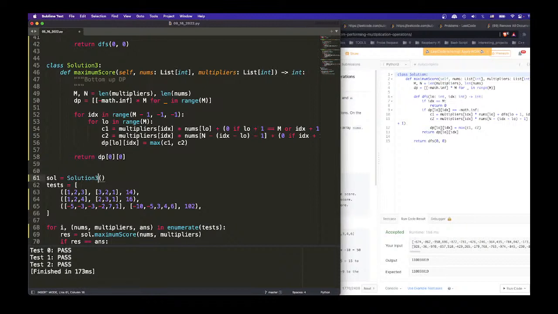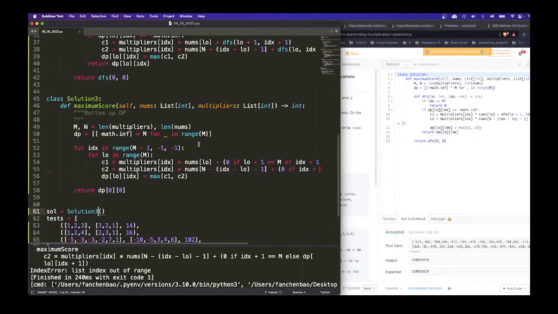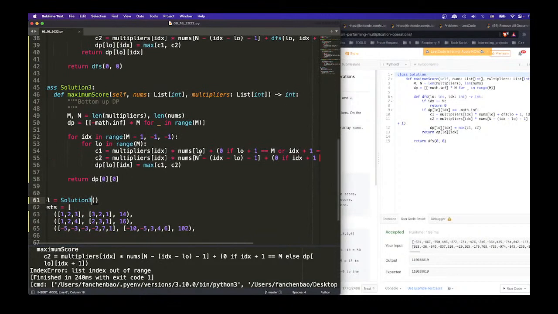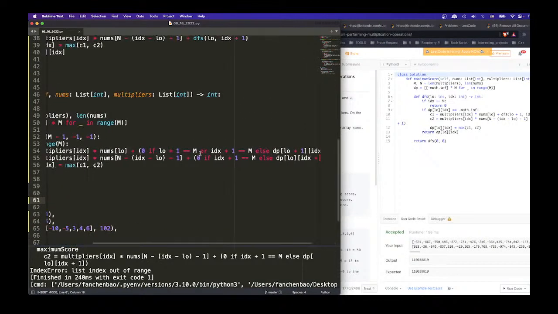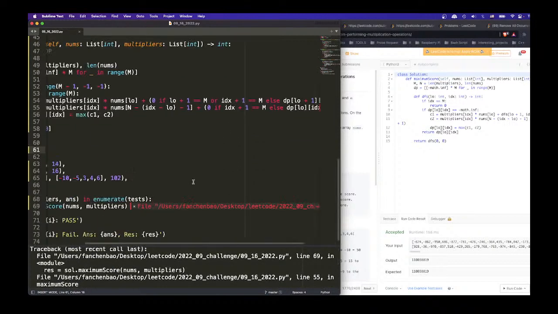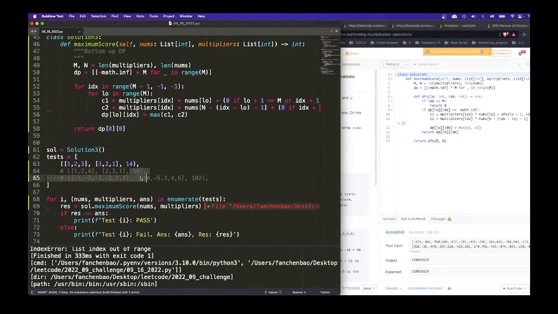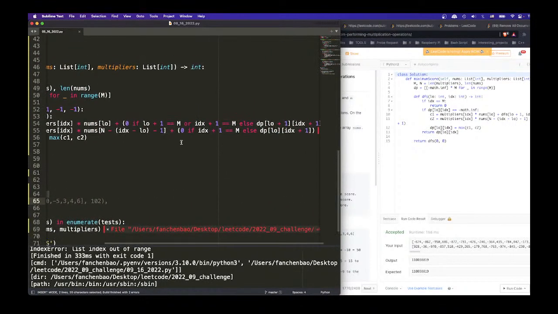Okay, number 3. Out of range. Where? Which index out of range?